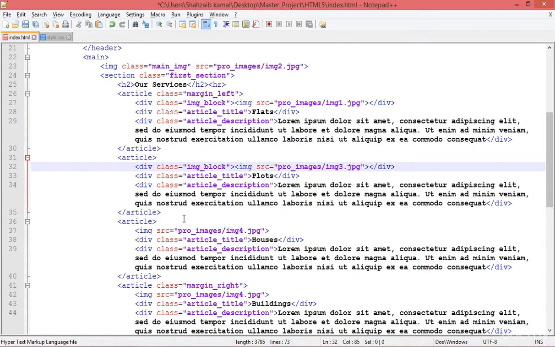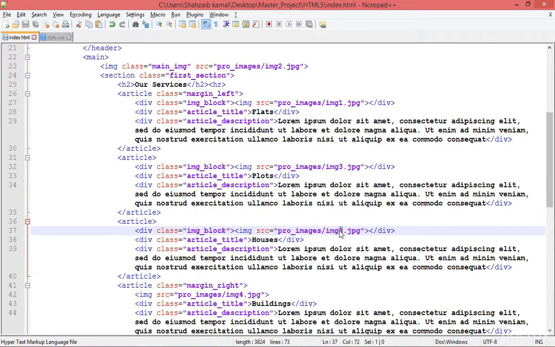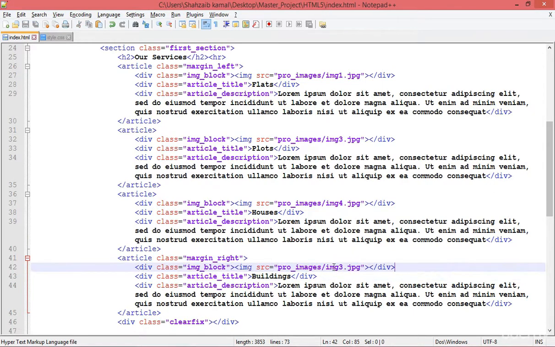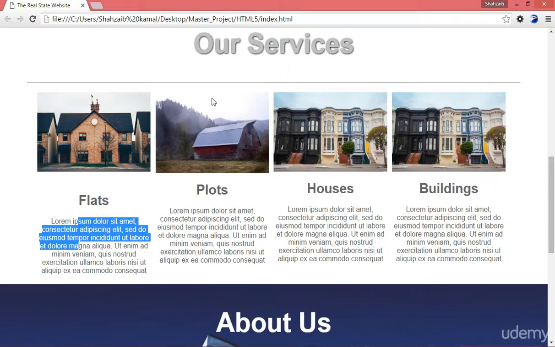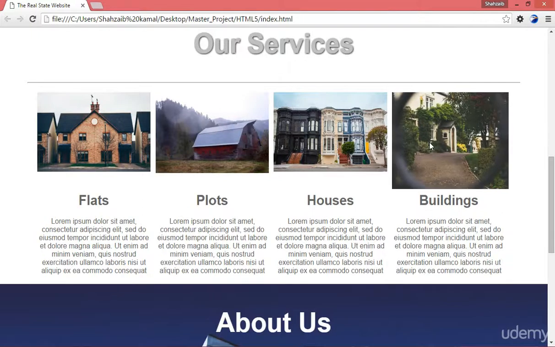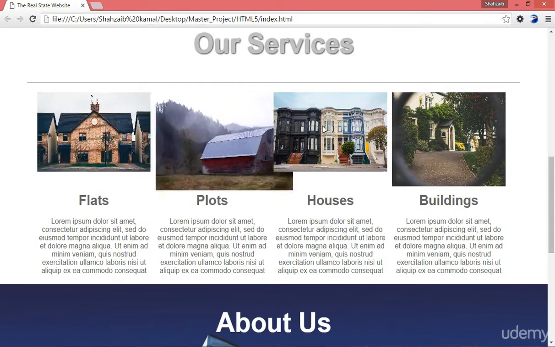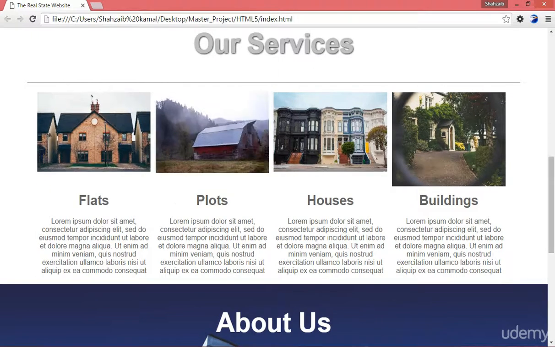Copy and paste. Then I think I should simply copy the whole and paste that here, and the image should be image 3, image 4, and then again do the same, and now I'm applying image 5 here. Save and refresh. Now hover the mouse simply, and you can see that the image is growing, but not the text.